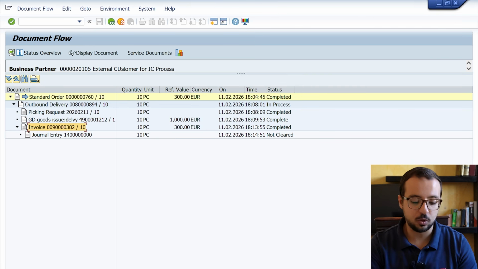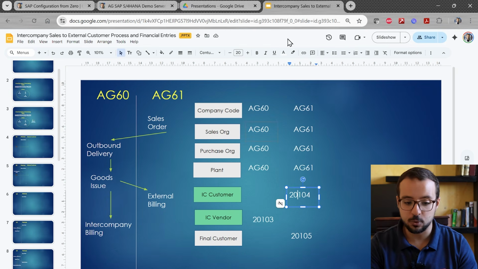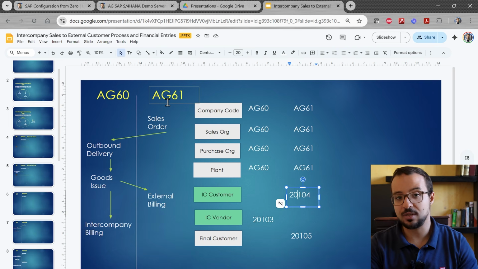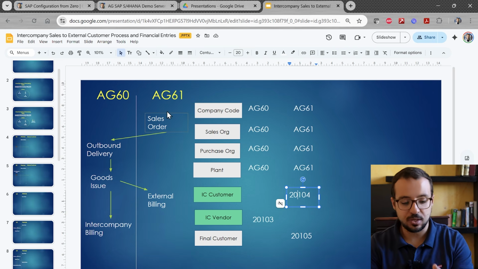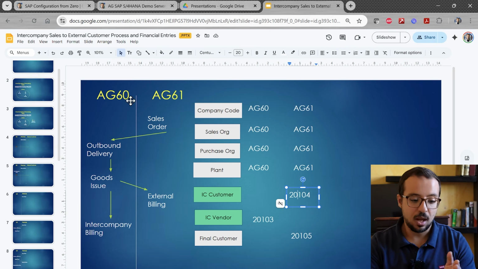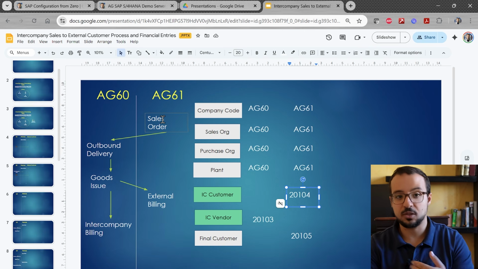Let's also have a quick look at the slide that we use to follow our process. So here we have AG60, that is the supplying plant, and we have AG61 that is actually selling to the external customer. So the sales order is in AG61. Outbound delivery is done in AG60 because this is the plant that is used for shipping. Then we have goods issue in AG60. The external billing document is posted in AG61, which is billing the external customer.